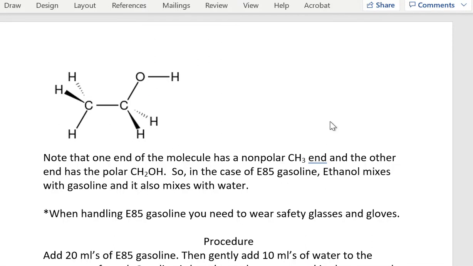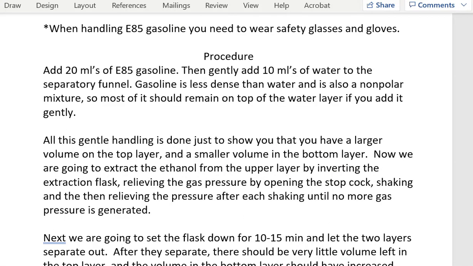All right, let's have a look at this lab now. So, just words of safety. When you're dealing with gasoline, E85, or any other kind of gasoline in the lab, that's a flammable substance. You need to wear safety glasses and gloves, and we don't want to monkey around with it. So we're going to be wise in the way we handle this flammable substance.